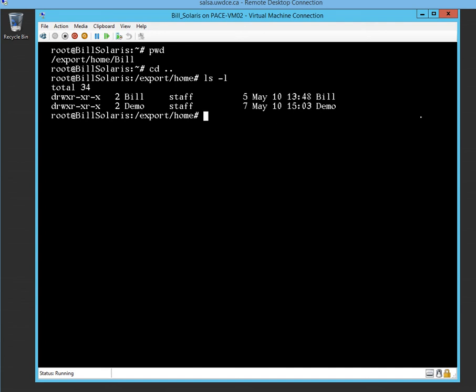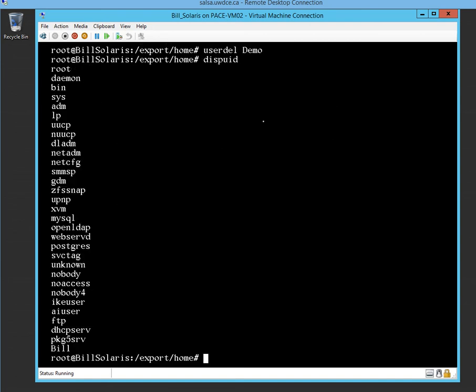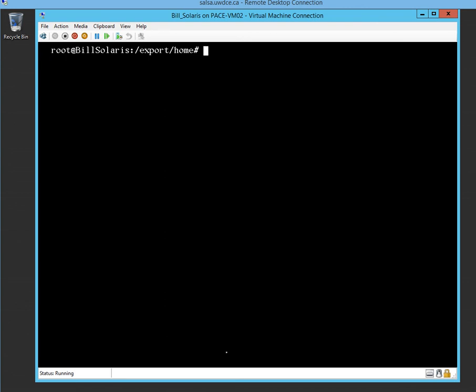Let's take a look. Let's try something now. I've created the user here. I'm going to delete the user. userdel space demo. All right. Okay. User delete demo. UID. Demo is not there anymore. I am still in /export/home. Let me try to clear the screen just to get a little bit more workspace. Now let's take a look at something.